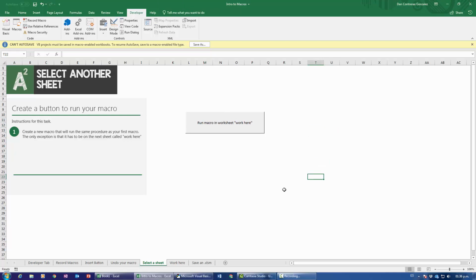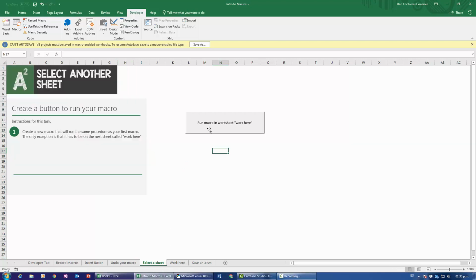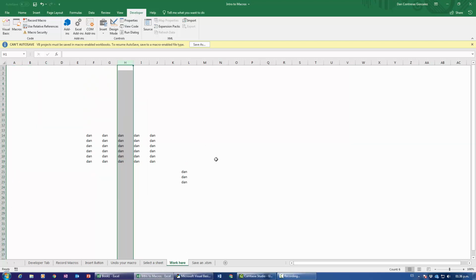Right now, it doesn't have a macro assigned, but I want you to write up a macro or record a macro, whatever you want, that when you click this button right here, it moves over to the worksheet called Work Here and applies the exact same procedure as always. Bold, italics, and hide the middle column. In this instance, column H. All right? The macro has to start from here. You have to click the run button from here and start off right here.